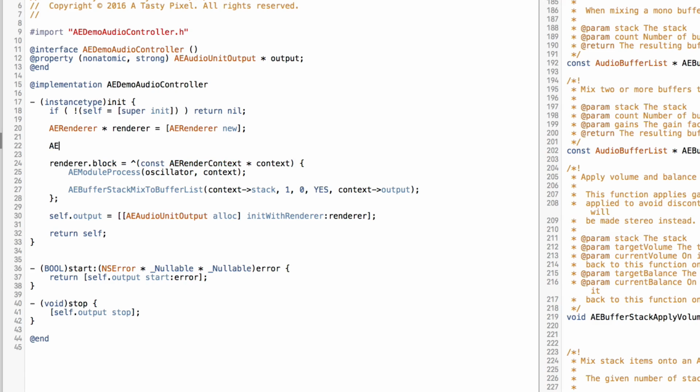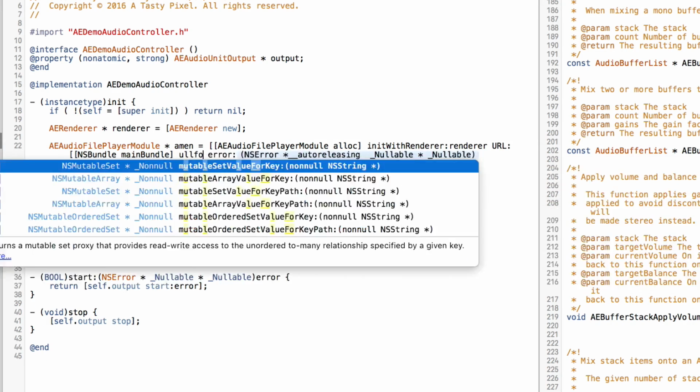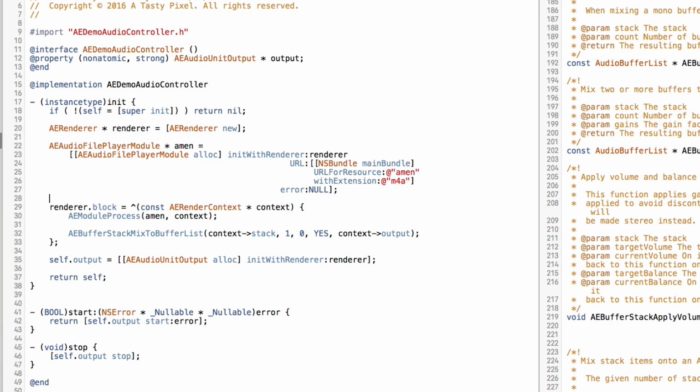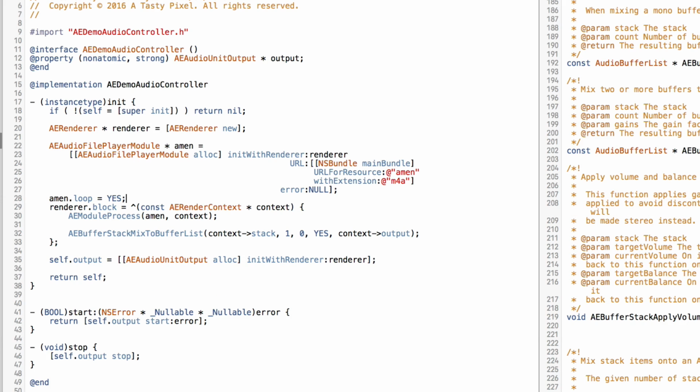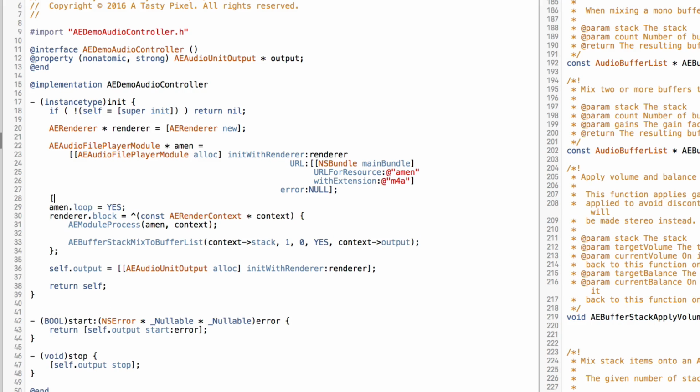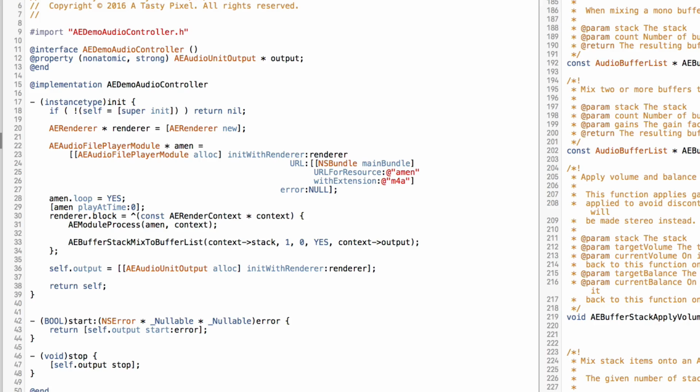So I'll delete the oscillator. So I'm going to make it loop indefinitely. So we just go amen.loop equals yes. That should do it. Oh yeah, we need to start it playing first. Okay, so what I'm going to do is go and play at time. Play at time lets you synchronize the beginning of any track so that you can make them all come in at the same time, in sync with some other event. I'm just going to use 0 for now so it starts playing straight away. Okay. And you'll hear it loop.